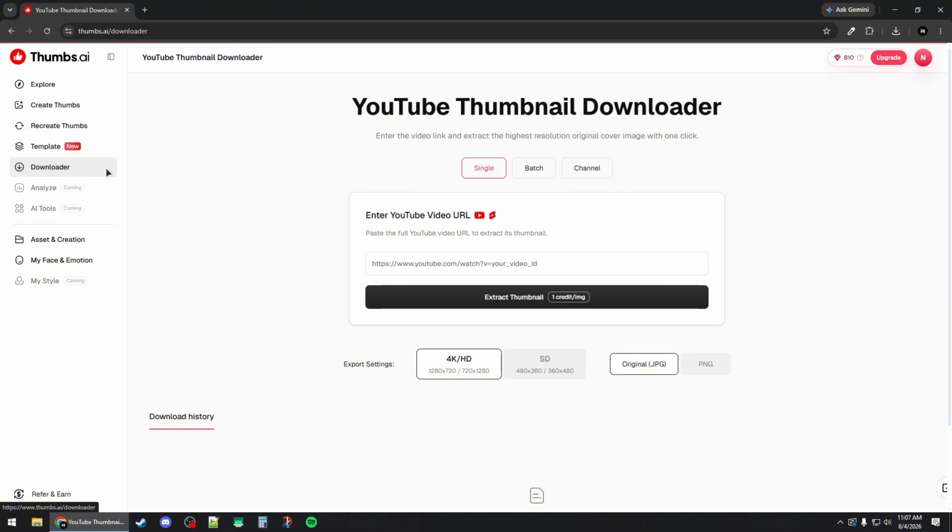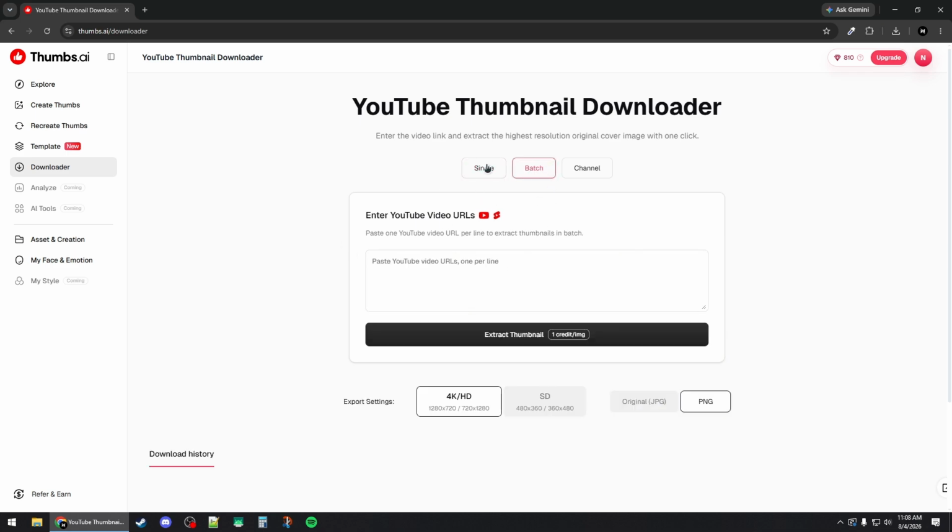They offer a downloader right here, which you can use to download YouTube video thumbnails. So you can basically paste a video link here and click on extract and choose 4K HD, and it should export the thumbnail whether in JPG or PNG. And you can also batch export, basically paste multiple video URLs, one per line, and then you can hit the export button and select the quality and the format.